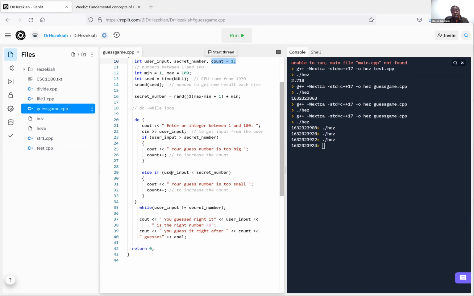Else, if your user input is less than the secret number, your guess number is too small, count plus plus. You have to do all this as long as you are not getting it correctly, keep doing all this. But once you get it correctly, that breaks the loop, and then this statement will get executed. So let me try and compile this.